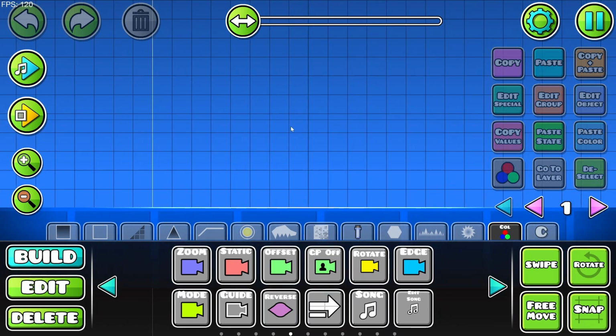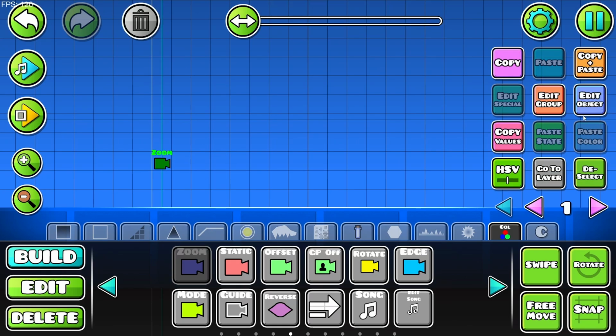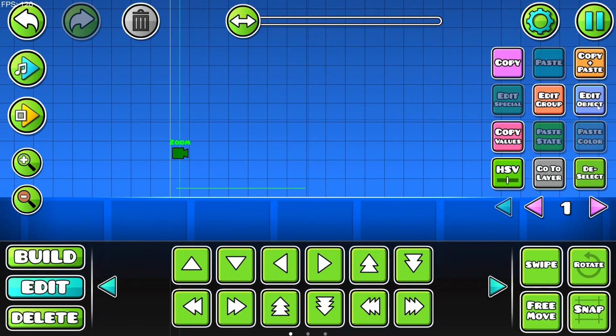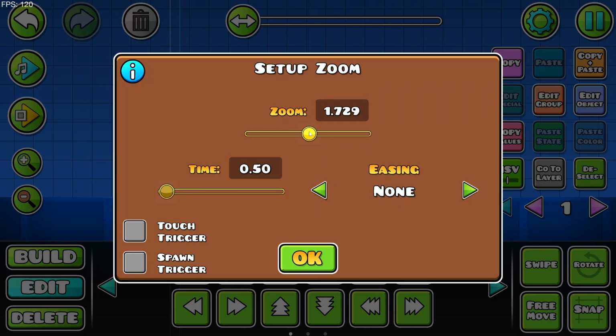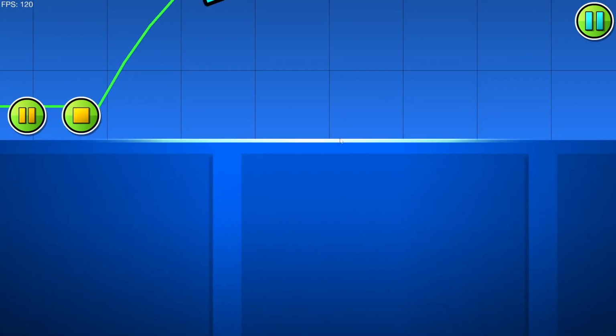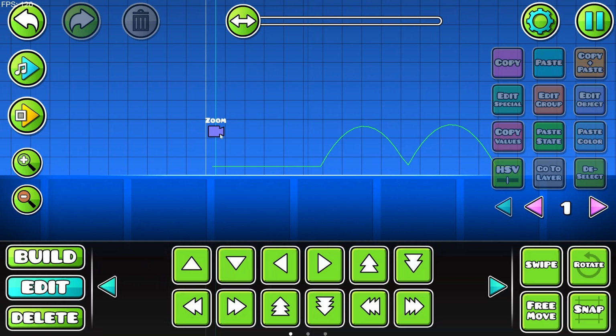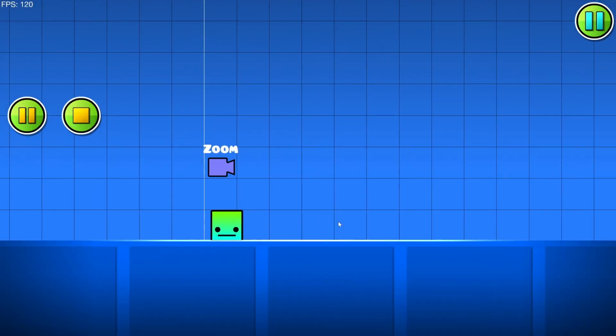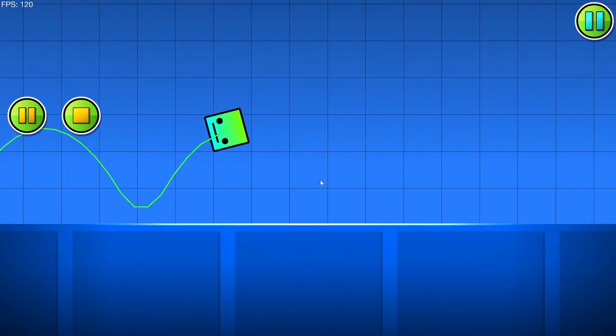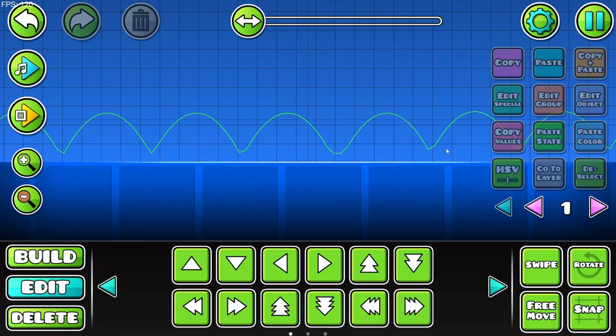Right here, I have my level, and I'm on the 5th page on the trigger section, where we have all of our camera triggers. So we're going to start off with something super simple, and that is going to be zoom. What zoom does is you just click edit object and it allows you to zoom in the screen. It's a super simple one to use, quite possibly the easiest one to use out of them all. And yeah, there you go. That is the zoom trigger.